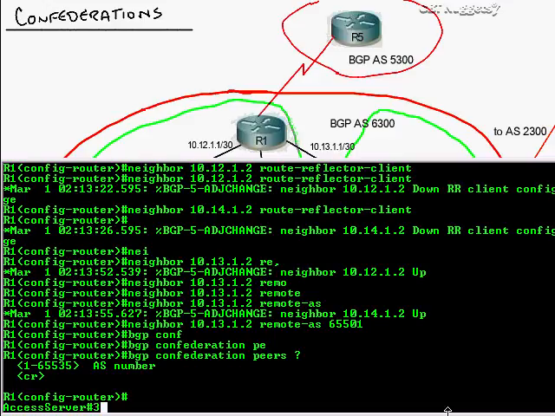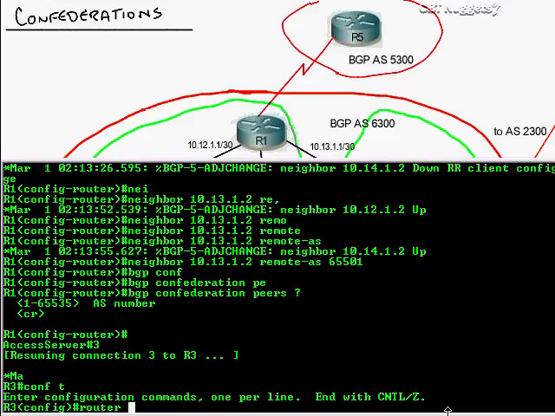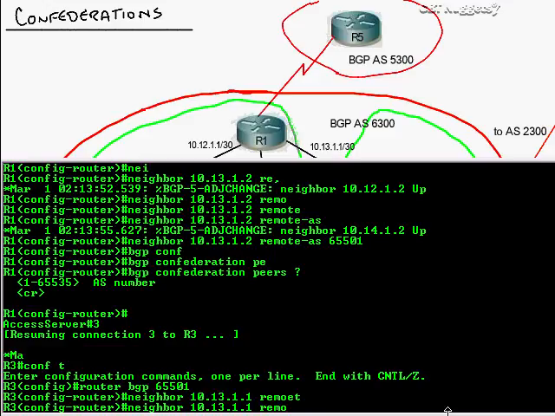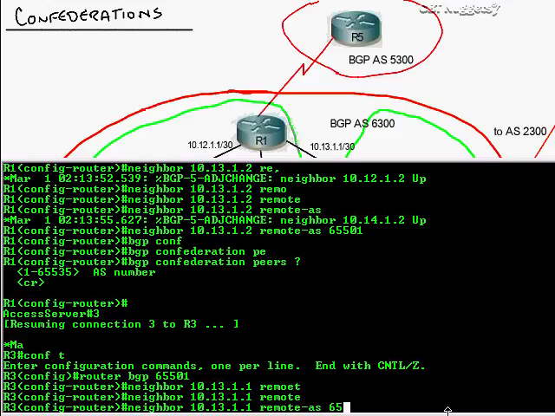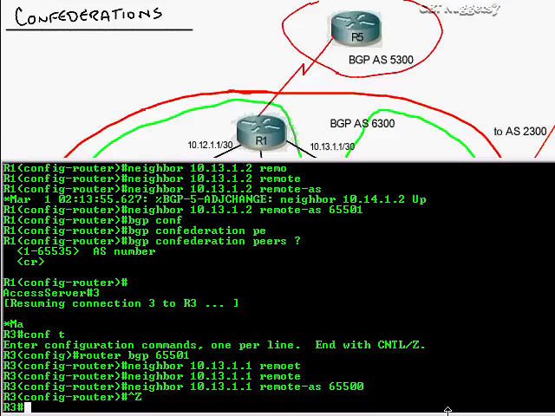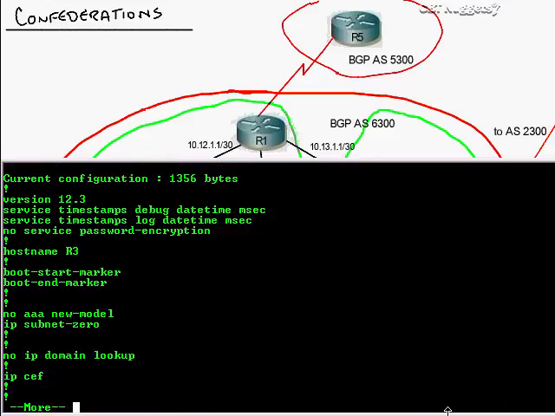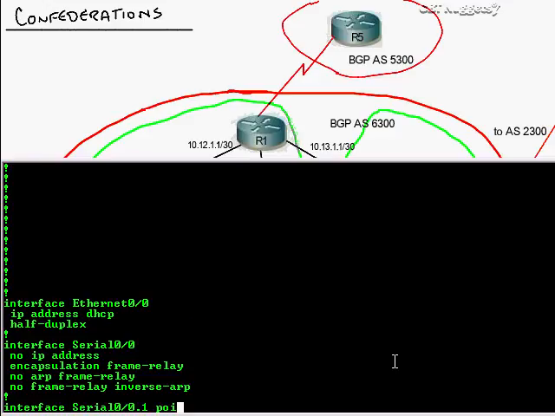And wherever we do it one way, we have to do it the other. Router 3, router BGP 65501, and I'll type in neighbor 10.13.1.1 remote AS 65500. And just to show you the router 3 configuration, because that was kind of done off the screen, I want to make sure you get the whole scoop.